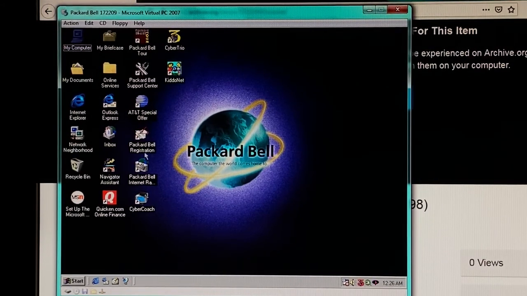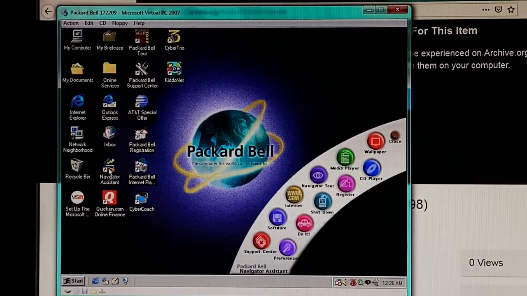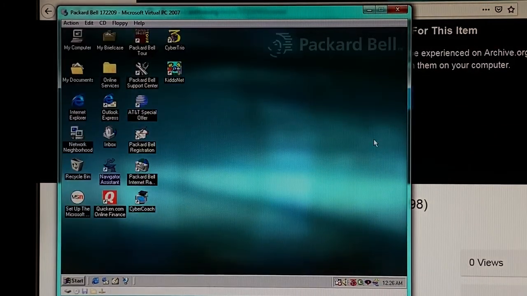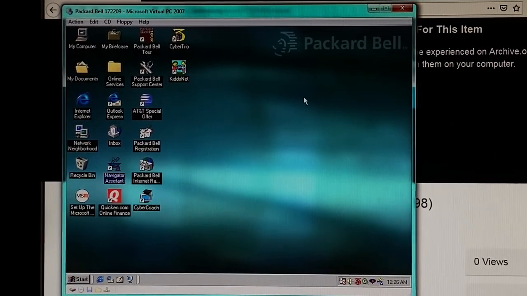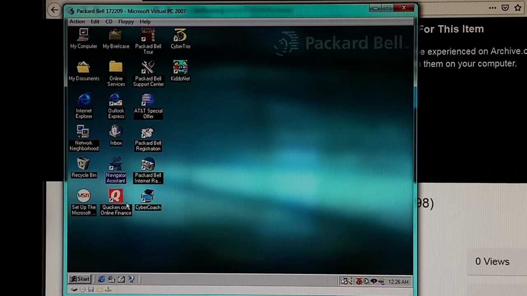You know, what do I want to change? That's where this comes in. Navigator Assistant. Click wallpaper. Yes, this is the wallpaper I'd rather prefer, so we're gonna keep it like this. Quick, and I think that might be bloatware. MSN 2020, so what the hell. They mean special offer from AT&T. I think I'm gonna just get rid of registration. I don't even know why it's there.